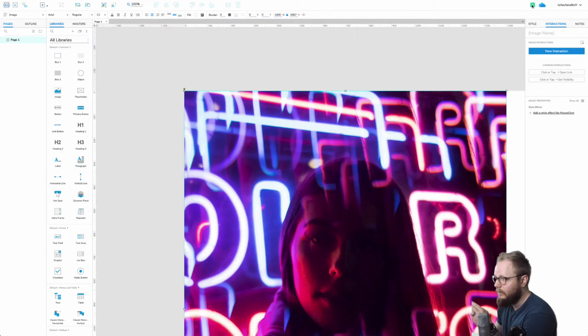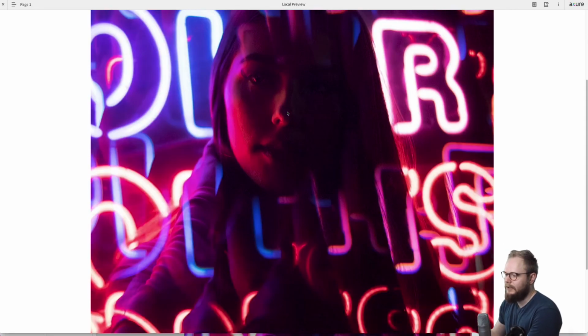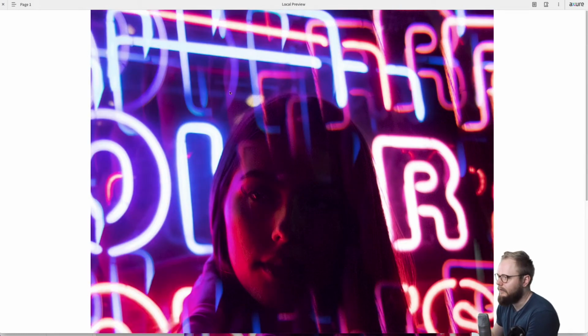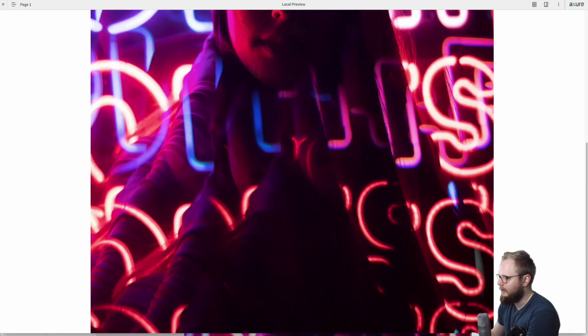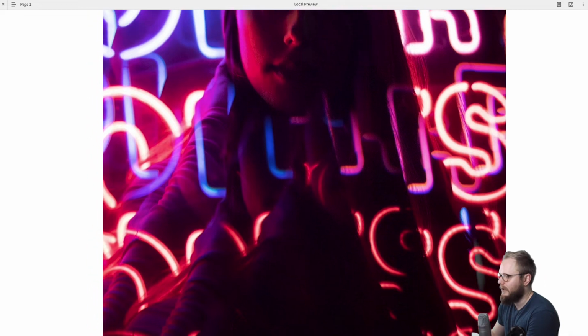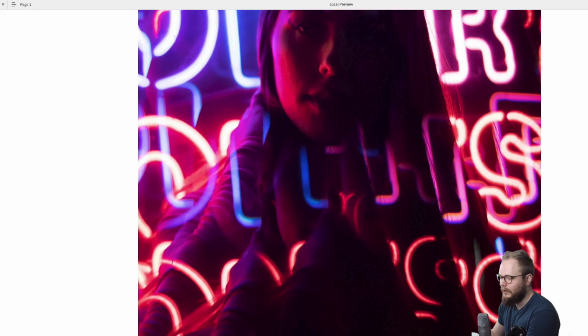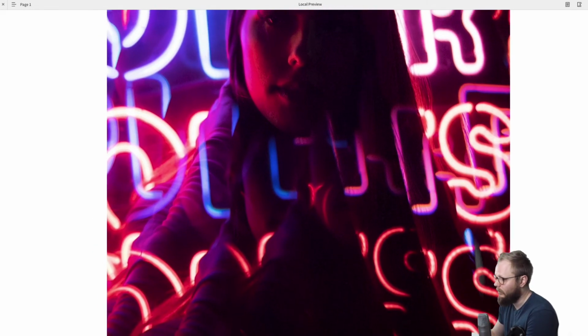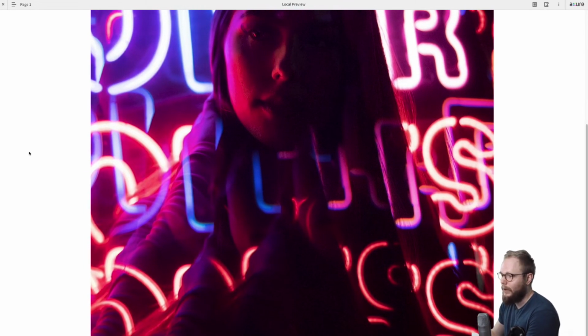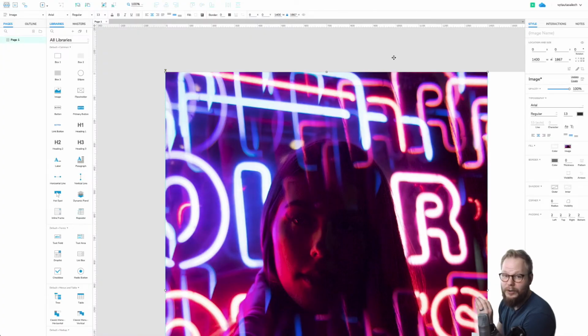Now if I preview my prototype, you're going to see that it just centered the image by default and there is nothing here. I mean, it doesn't stretch. If I stretch my browser, it just centers it and keeps it the same, right? The aspect ratio is maintained, which is great, but it's not what we want. We want to fill in all those white spaces around it. Let me show you what you can do instead.